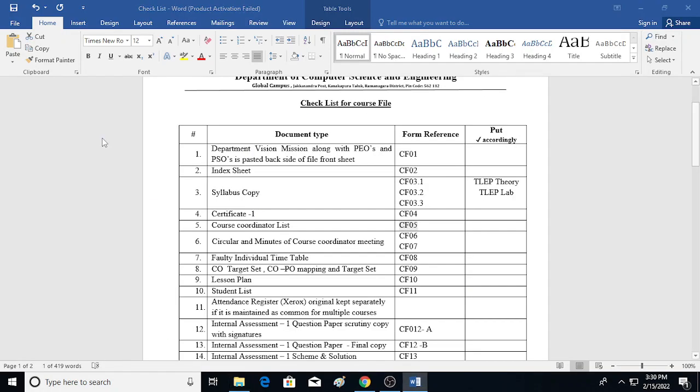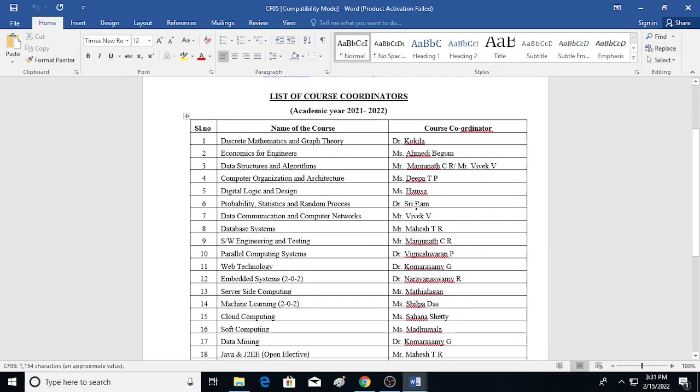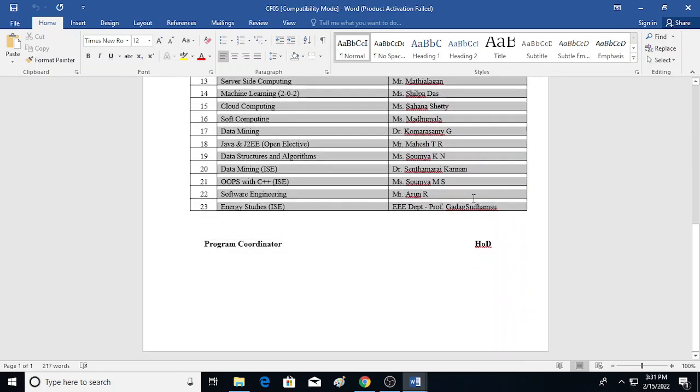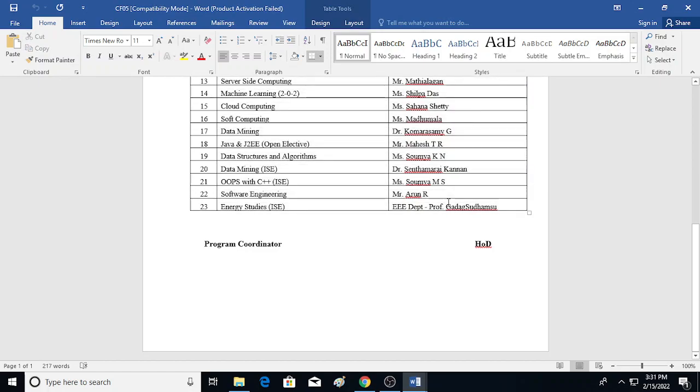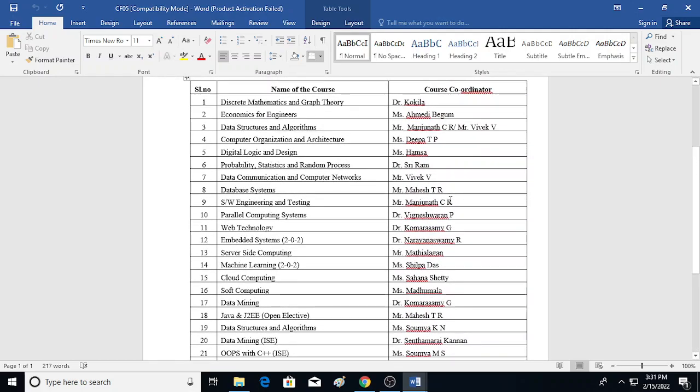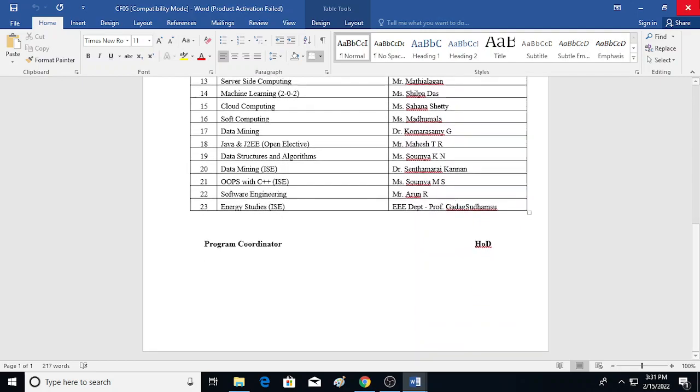CF05, the course coordinators list. That is in the department, not only for this particular subject but for the entire program. In the program, artificial intelligence, who has taken which particular subject and who was the course coordinator for each course. One coordinator will be there. Suppose Java is taken by 5 different departments, there should be a single course coordinator who will maintain things, take meetings, and finalize COs and POs under the judgment of the course coordinator, along with the opinions of the other subject teachers.